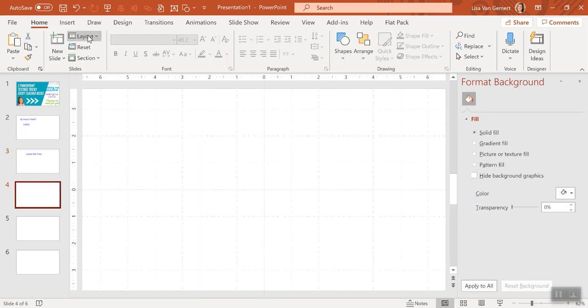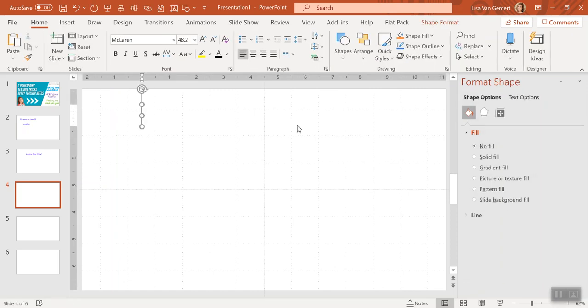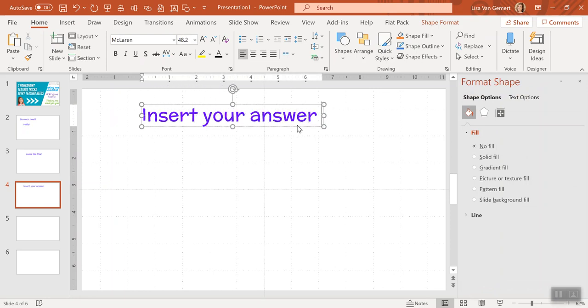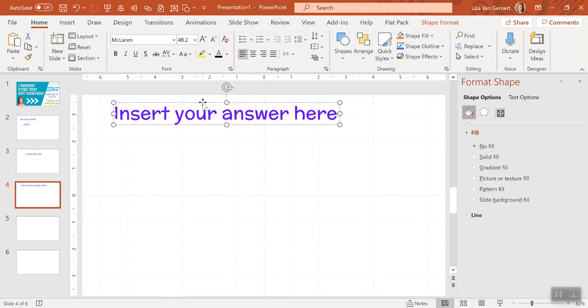All right, tip number three. Let's say I have a text box that I want the same text box over and over on the slide. Okay, so let's say I'm going to have students filling in answers or something, and I want to repeat that same text box over and over on the same slide.